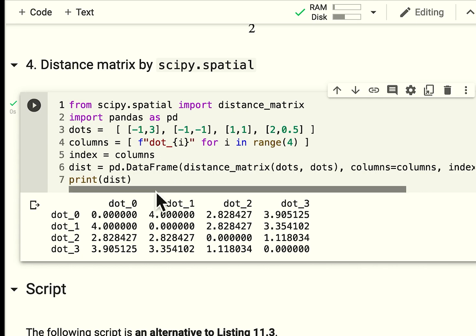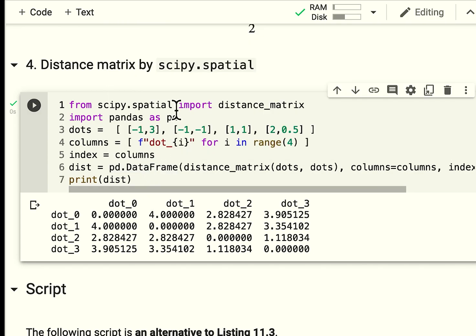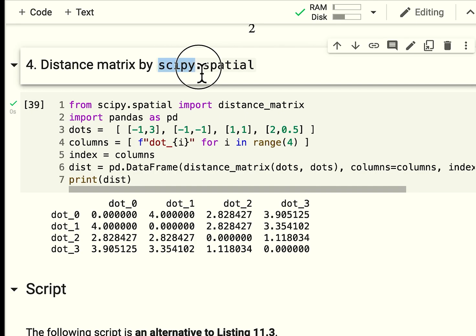And this block shows you a much simpler and faster solution to calculate pair distance for a given set of dots by using SciPy, this spatial module.